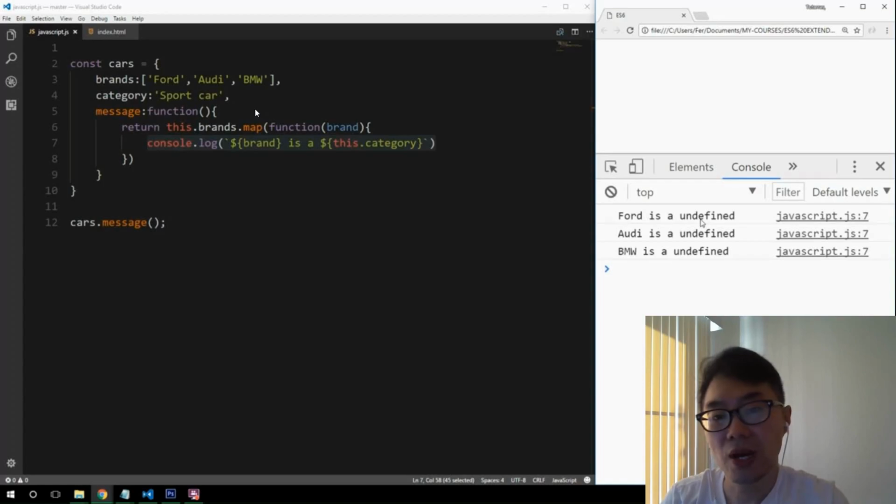So I'm gonna just write some brand. Ford. We have what else? We have Audi, and then BMW. Good. So gonna do comma, and I'm gonna put a category, and you know this car belongs to a category. So I am gonna say this one is a sports car.